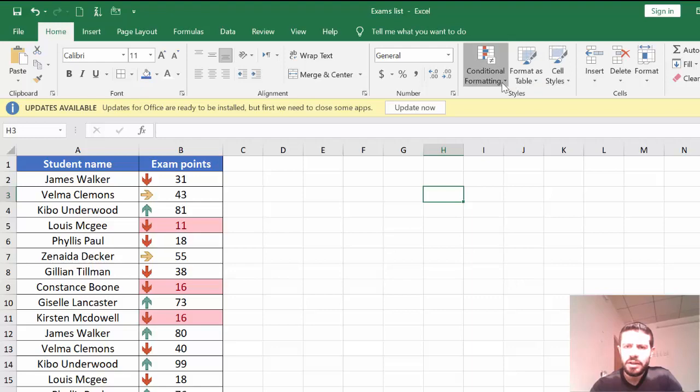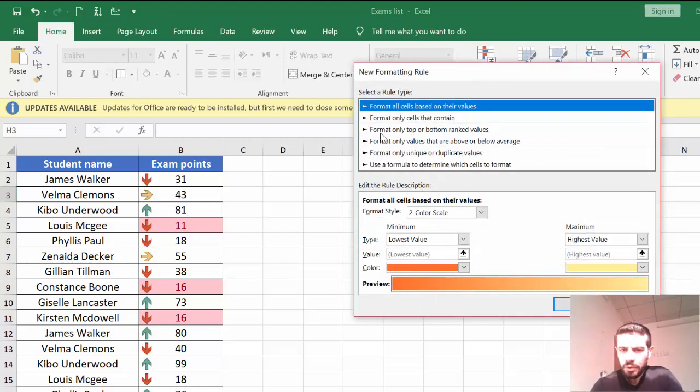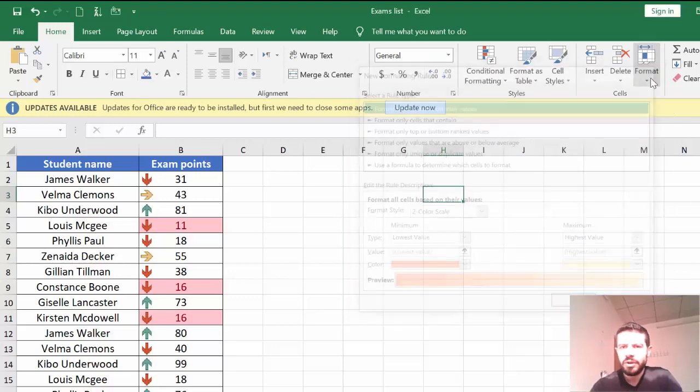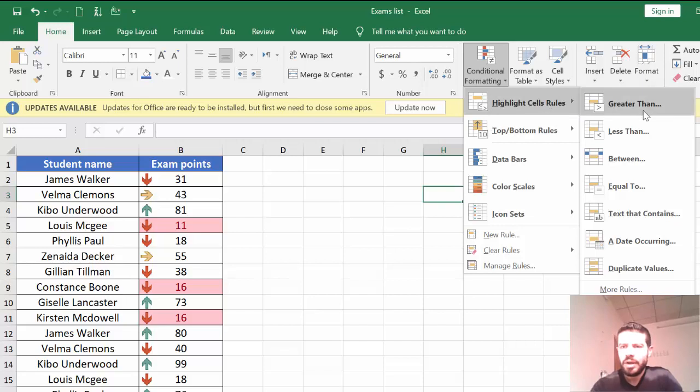So I think that's everything about that. You can add a new rule if you want, but it's not our subject today. We just explain the basics from here. We have greater than, less than, between, equal.